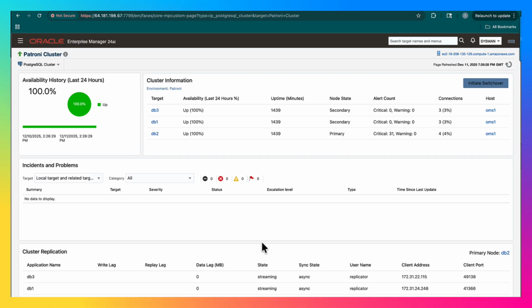If we wanted to switch over our primary node at this point, we could always initiate a switchover with a button here on the upper right-hand corner. Notice it is, in this case, a switchover, not a failover. Nothing is failing. This is a user-initiated switch of the primary node.